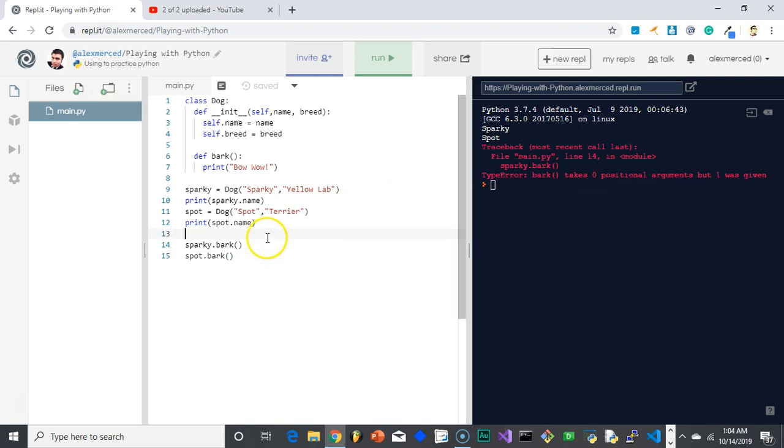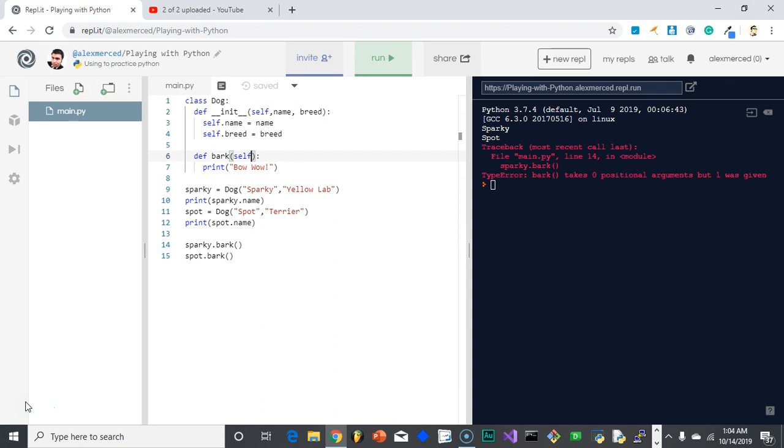14. A side note, even the methods, all the functions, and this is for a Python thing, you always have to at least put self as a parameter. So that means if it's a function that takes no parameters, I still got to at least put self for it to run. So now it should work. There it goes. Bow wow, bow wow.